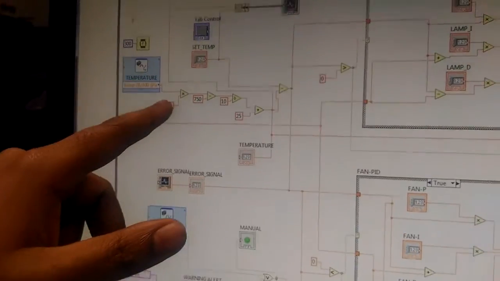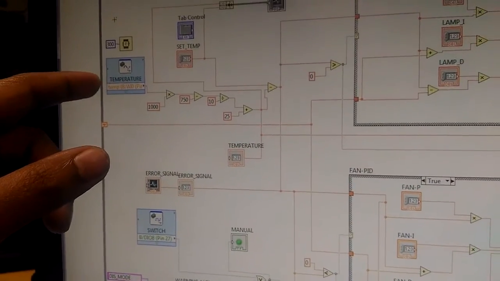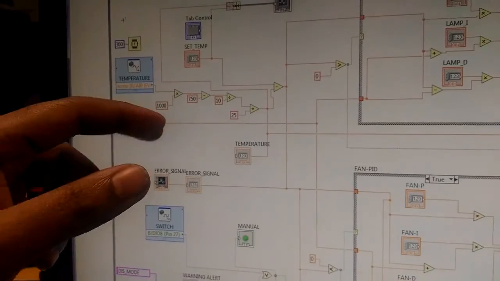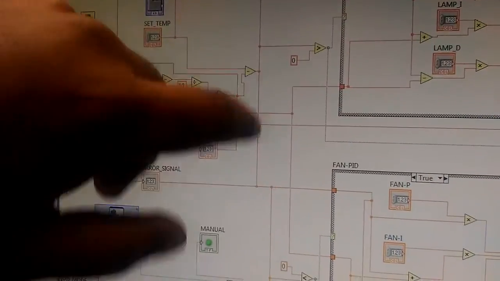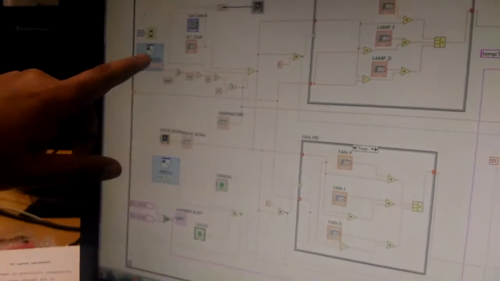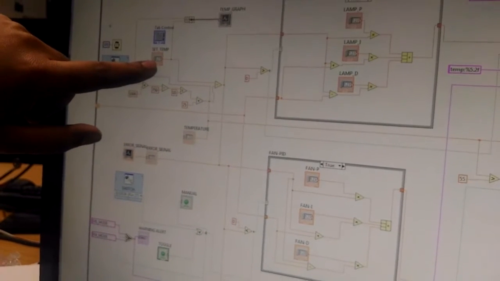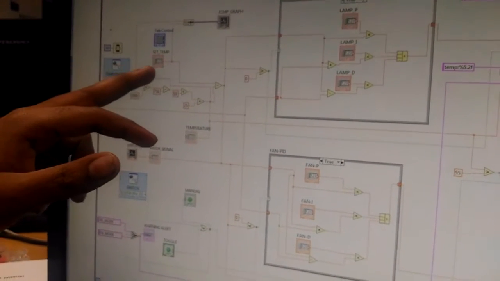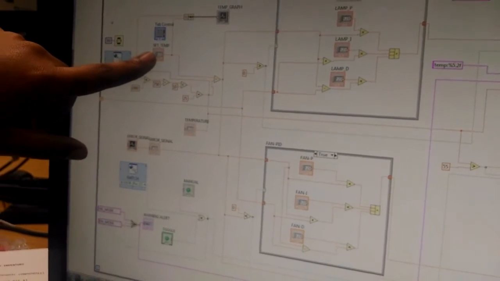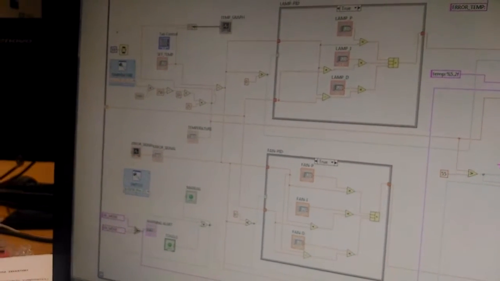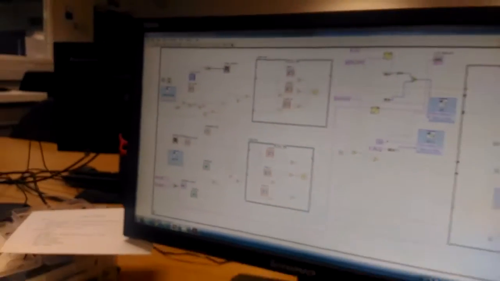As you can see, we converted the signal from the temperature, we calibrate it to degrees centigrade. As you can see here, this is the conversion. This one is the reading from the temperature, but we also set our target temperature which we are looking for, so we can control the fan or lamp. And later we will see how this will work.